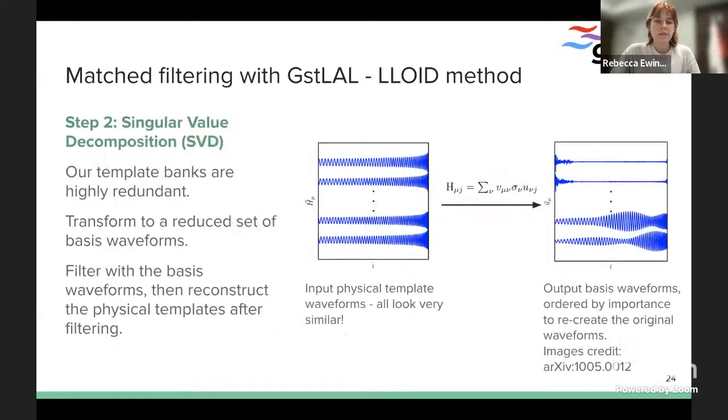So the next half of the LLOID method is the singular value decomposition, or what we call SVD. So here we are taking advantage of the template bank property. So if you remember, we construct these template banks to be extremely dense over the full parameter space so that we can make sure we are not losing very much SNR. But because the template banks are so dense, we end up with a lot of redundant templates. They all look really similar, and maybe from template to template, there's just a very small change. And so if we filtered all of these, it would be a pretty redundant process.